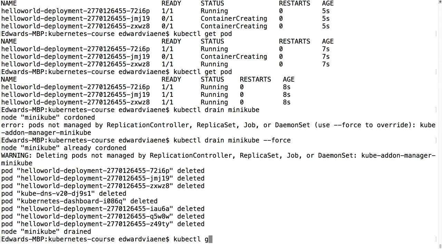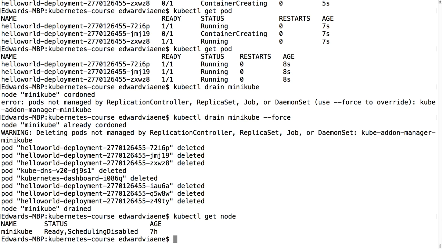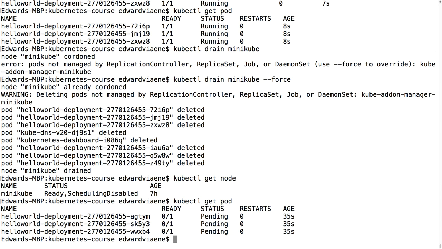And if I do kubectl get node, then we can see that scheduling is disabled. We don't have any pods running on it anymore. They're all pending because they cannot schedule on it anymore.